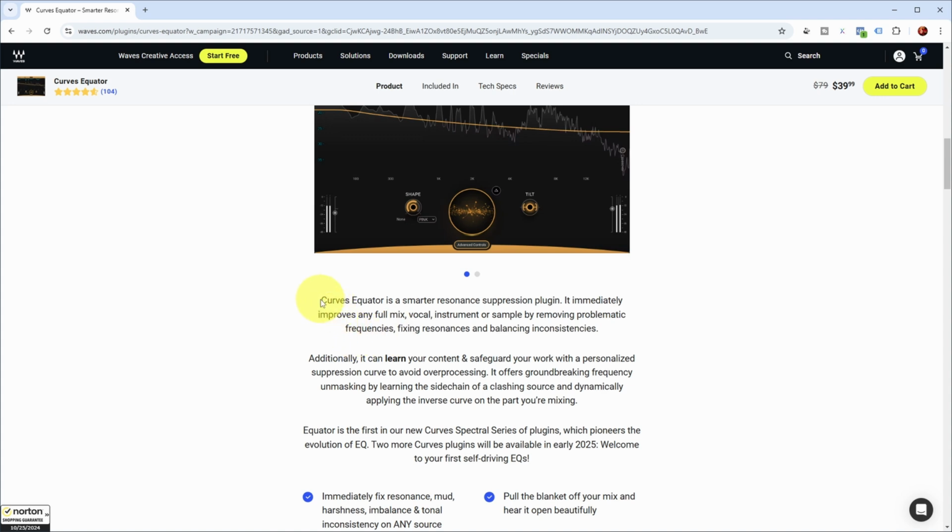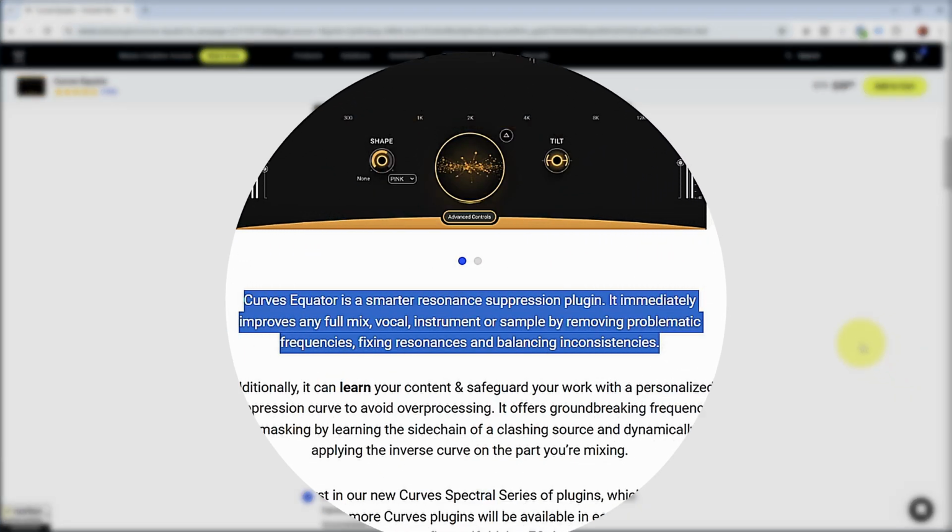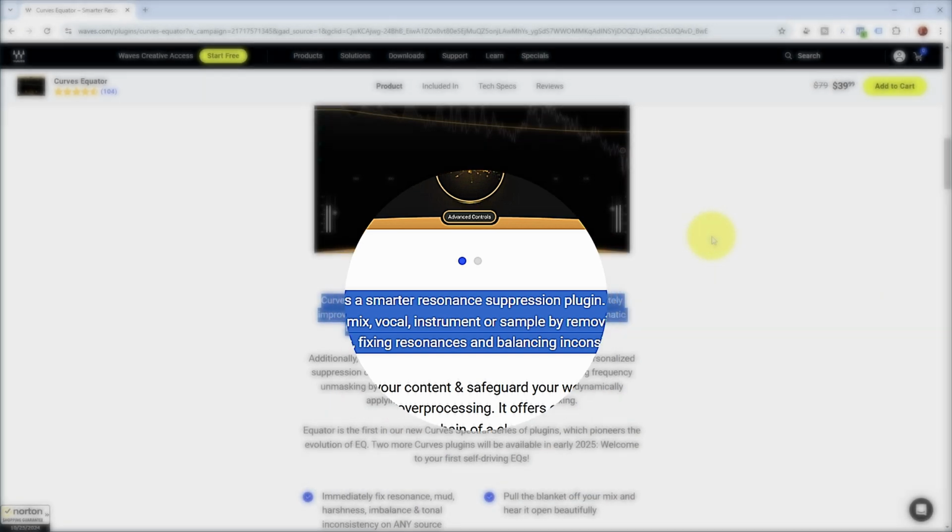But as to the question, what is Curves Equator? Well, Curves Equator is a smarter resonance suppression plugin. It immediately improves any full mix, vocal, instrument or sample by removing problematic frequencies, fixing resonances and balancing inconsistencies. So let's have a first look at it in Cubase.